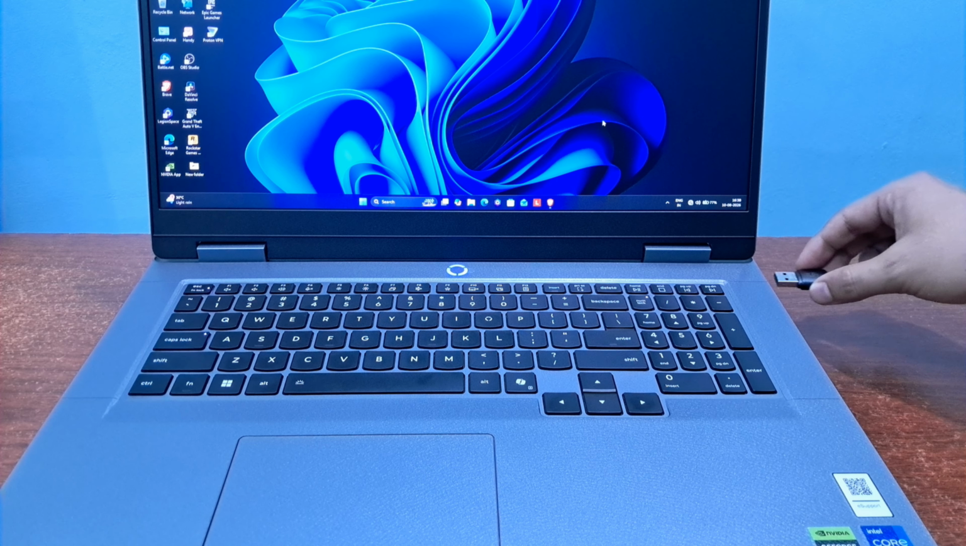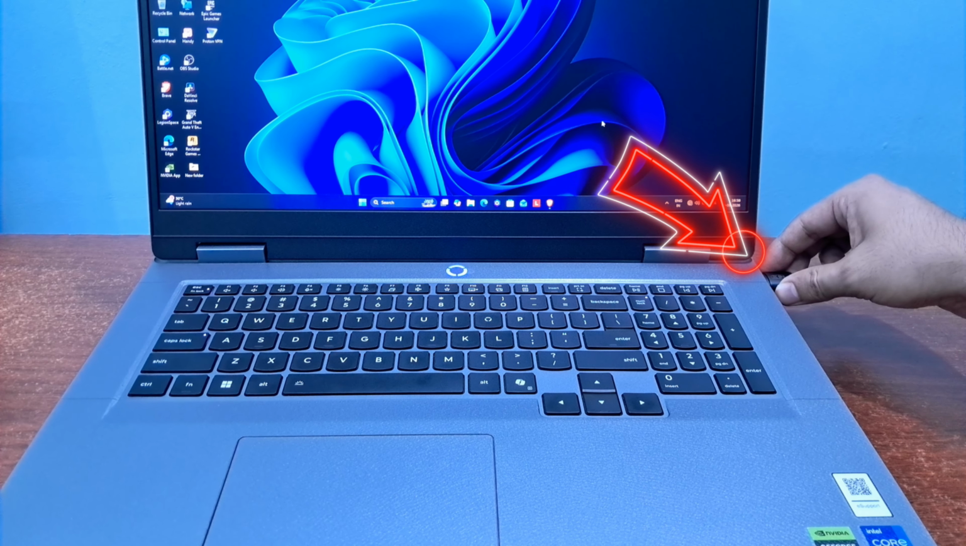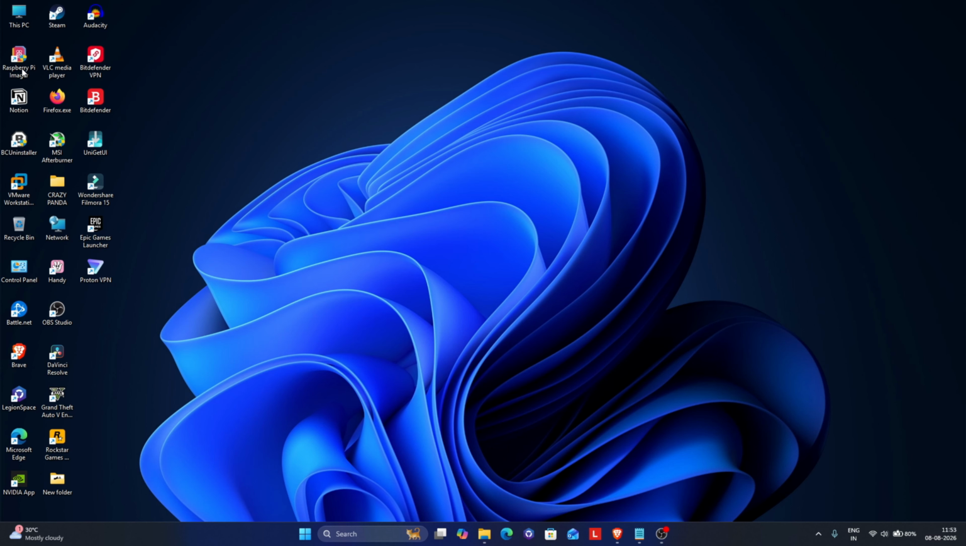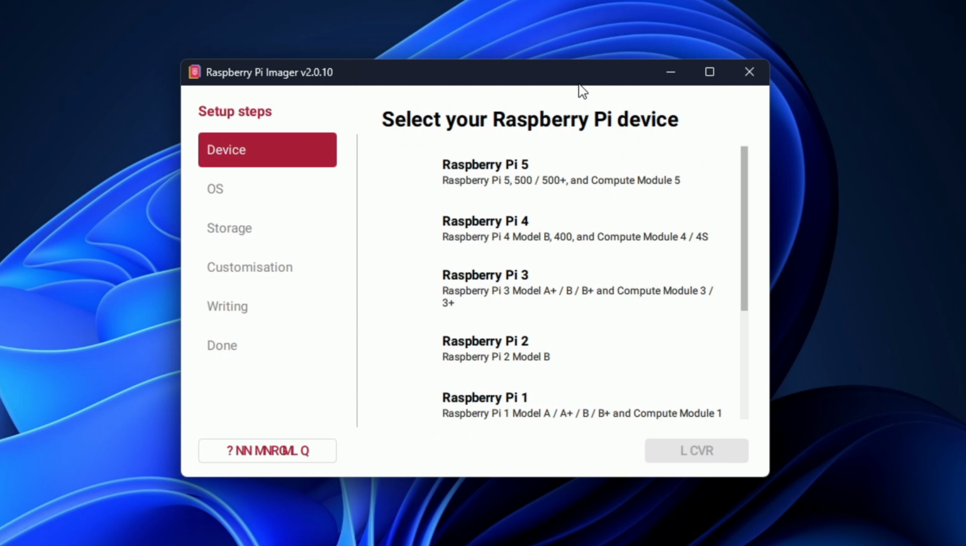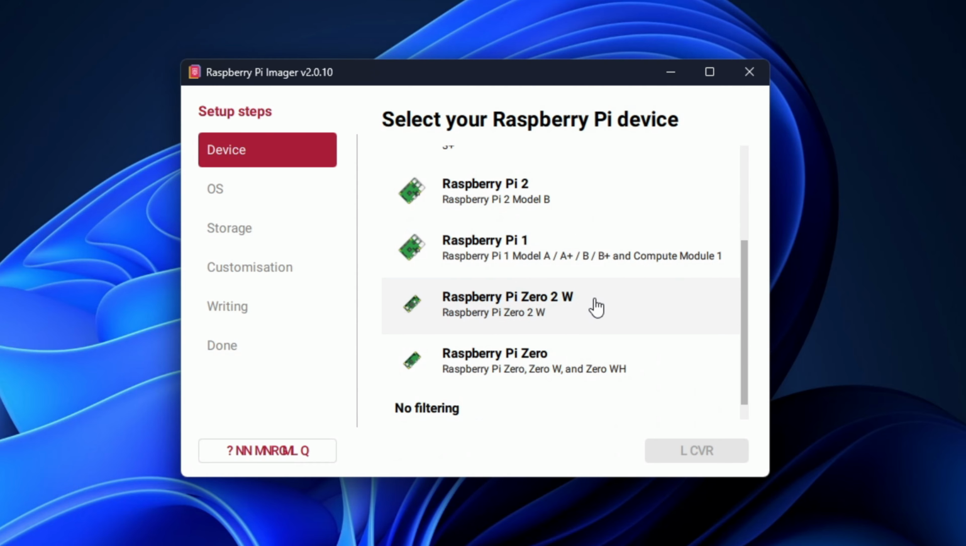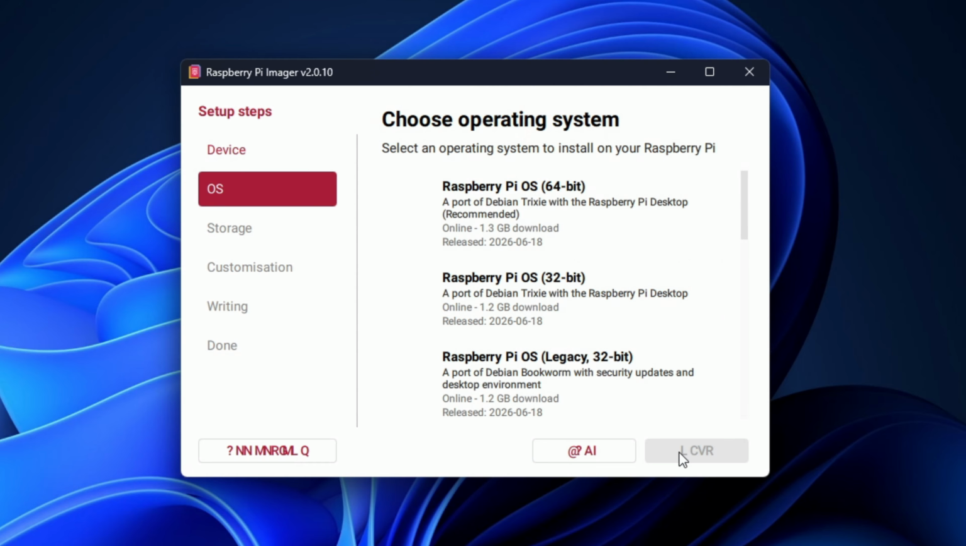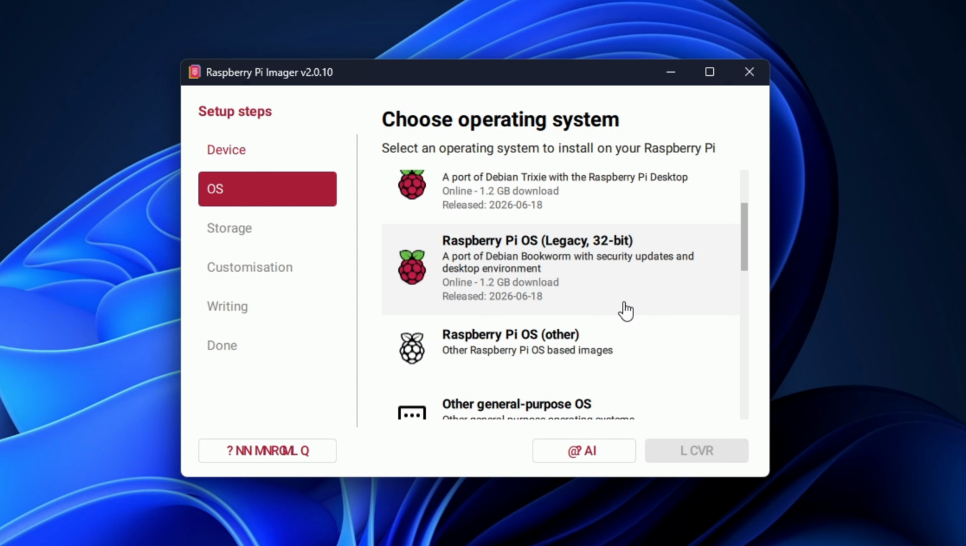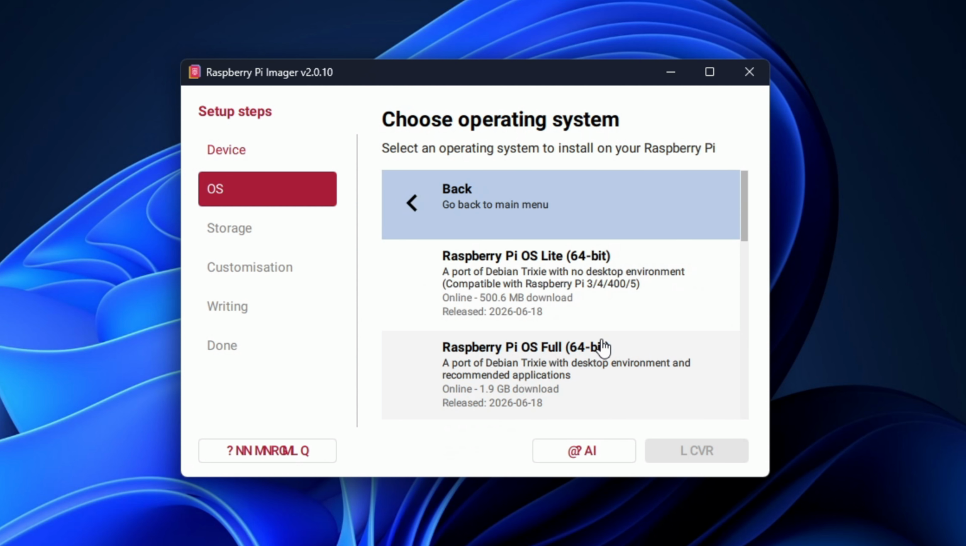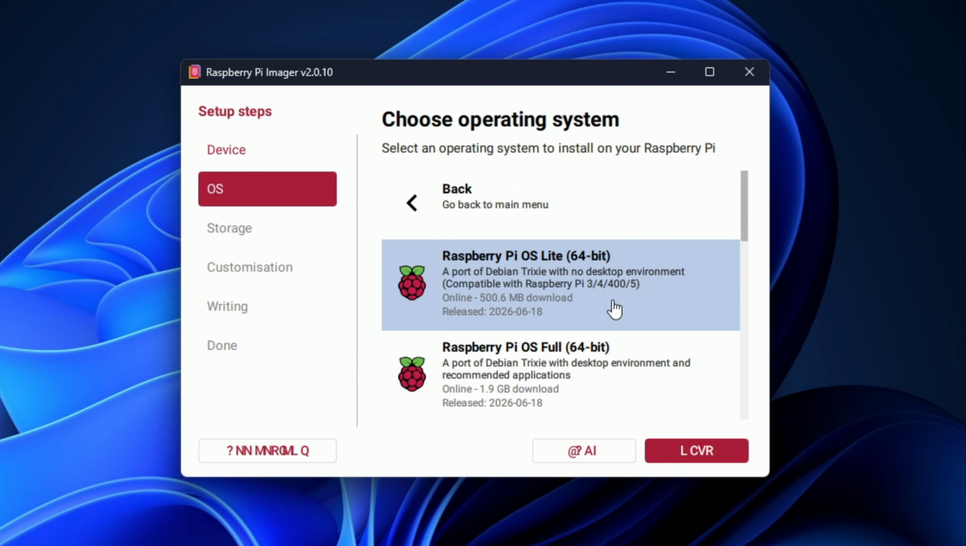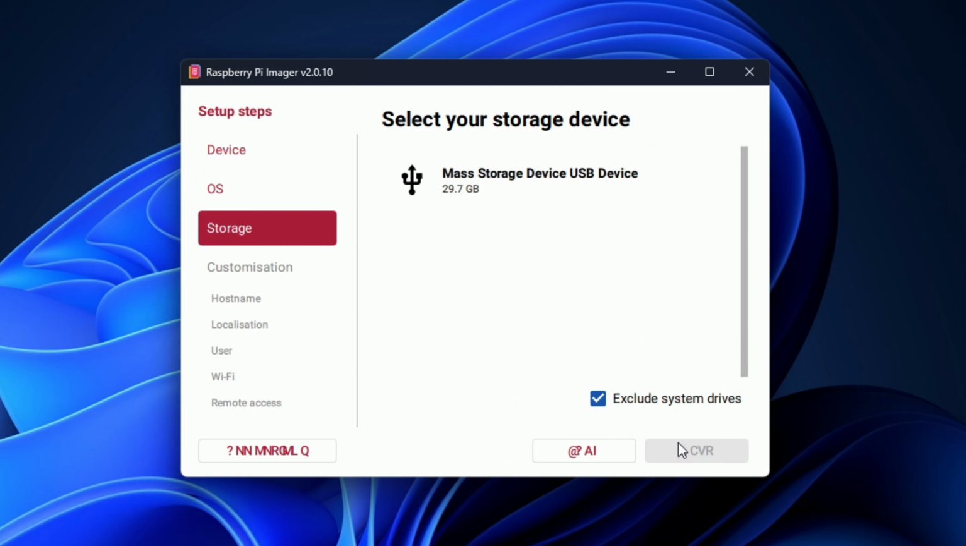Let's build it. First, plug your microSD card into your computer and open Raspberry Pi Imager. Select your device, Raspberry Pi Zero 2W. For the OS, click Raspberry Pi OS Other and choose Raspberry Pi OS Lite 64-bit. We don't need a heavy desktop interface slowing us down. We want maximum performance. Under the Storage tab, pick your SD card.